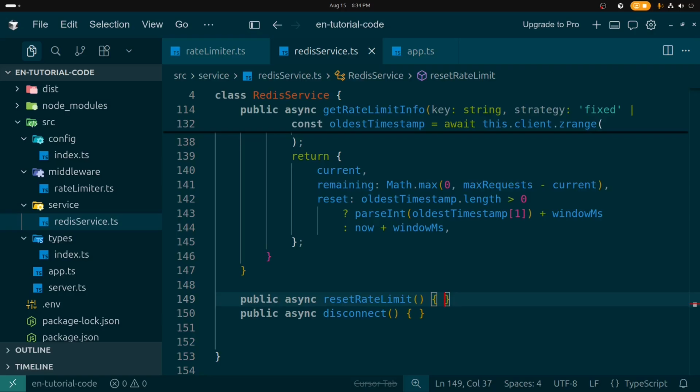Alright, so here is a situation you have probably run into. Imagine you are testing your API. You accidentally triggered the rate limit. Now you are locked out for the next minute. Frustrating, right? This is exactly why we need a reset function. It is our get out of jail free card for rate limiting. So let's look at how we build this reset functionality.